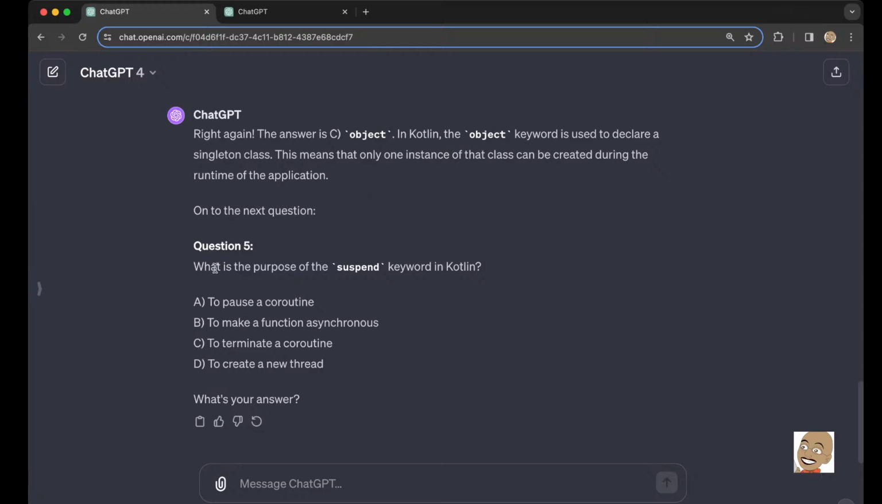Question 5. What is the purpose of the suspend keyword in Kotlin? Is it A, to pause a coroutine? B, to make a function asynchronous? C, to terminate a coroutine? D, to create a new thread?